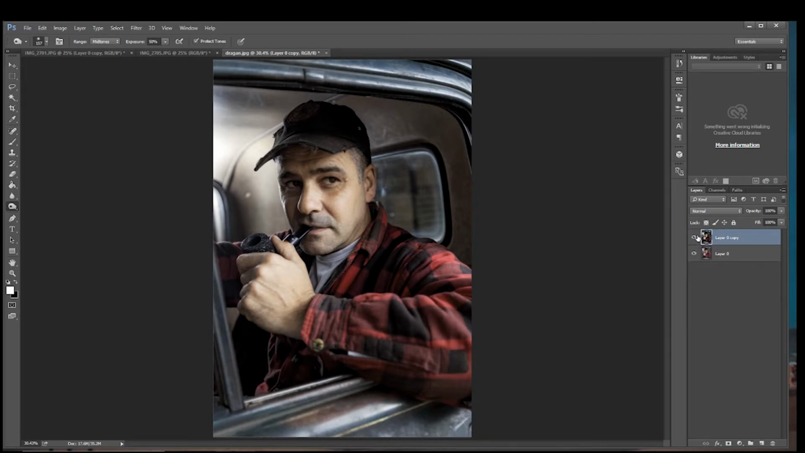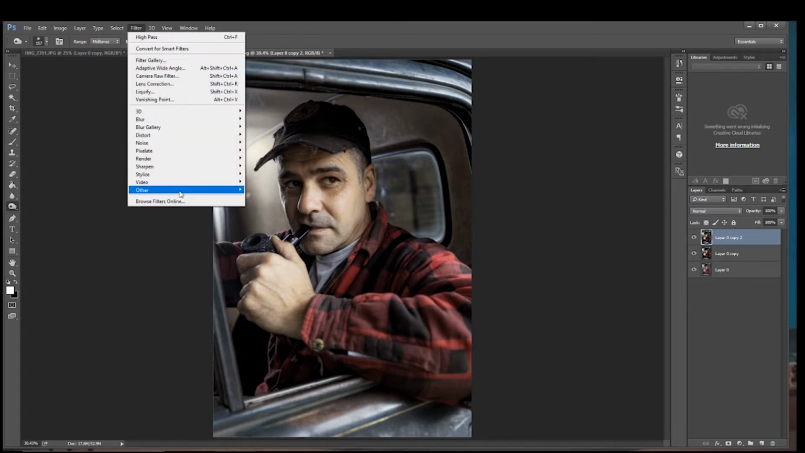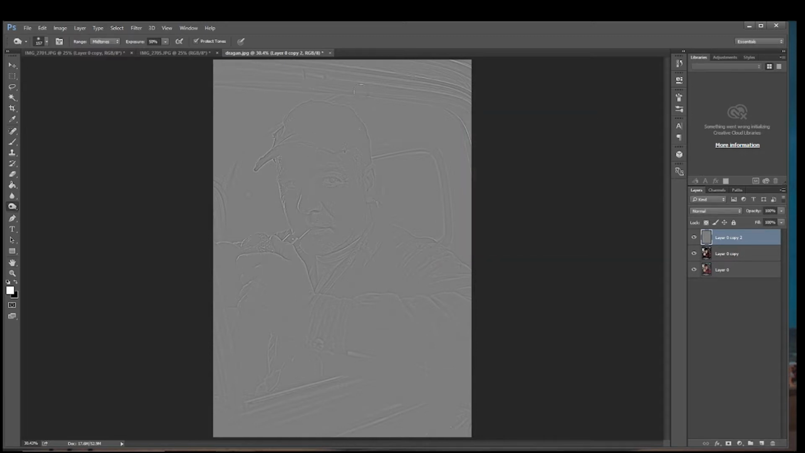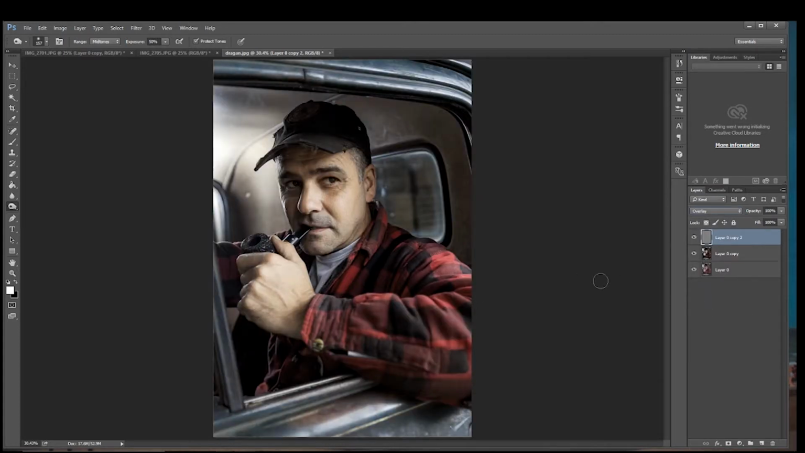Okay, so now we've got that. What we want to do is duplicate this layer. So again, just drag it down and drop it on top of the new layer icon, and away we go. We've got a new layer. So what we want to do with this new layer is put a filter on it. We want to go filter, other, high pass, and that creates this grayscale image. We want to keep it at 4 pixels. Say OK, and then change the blending mode to overlay. Okay, so that gives us a high pass filtered layer to work with.